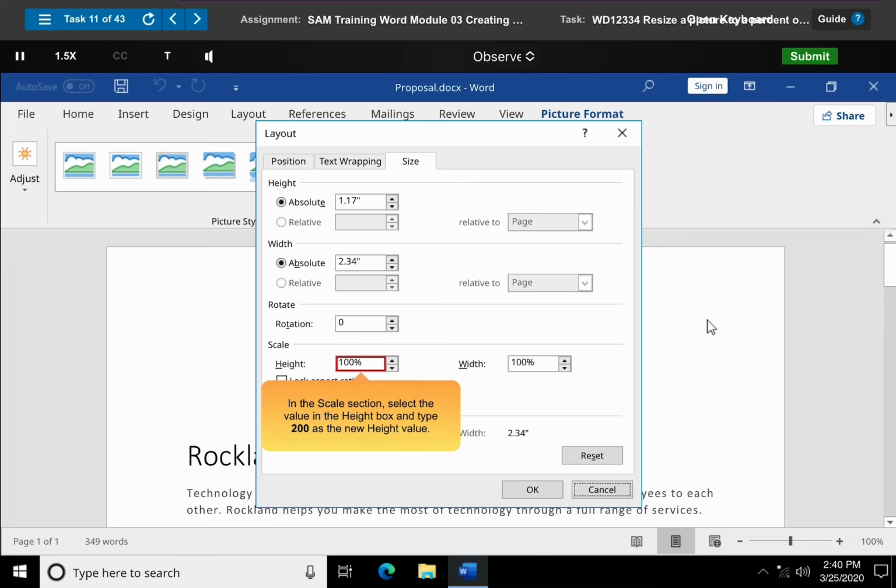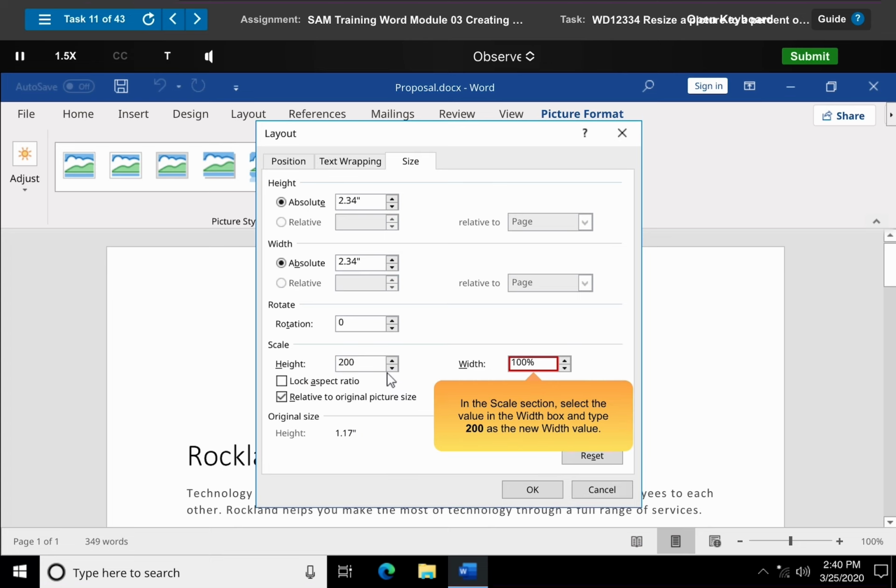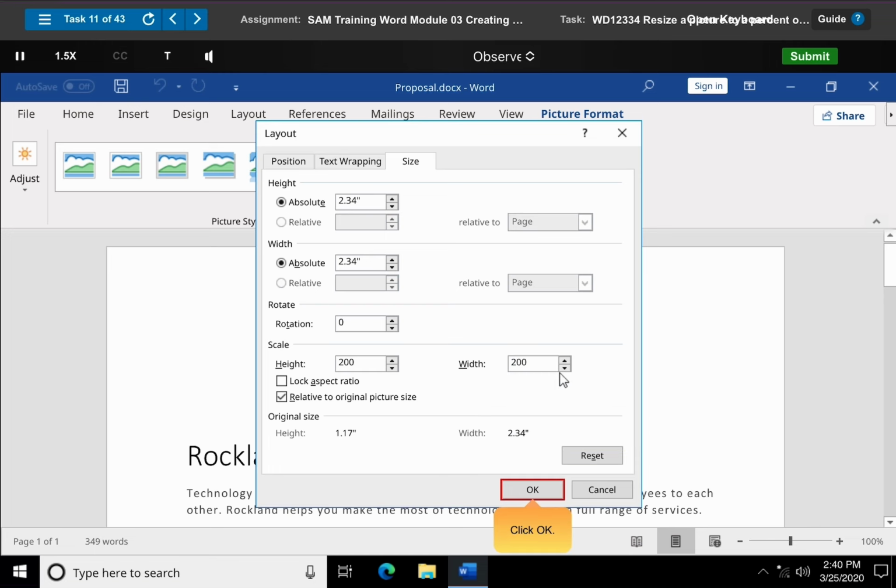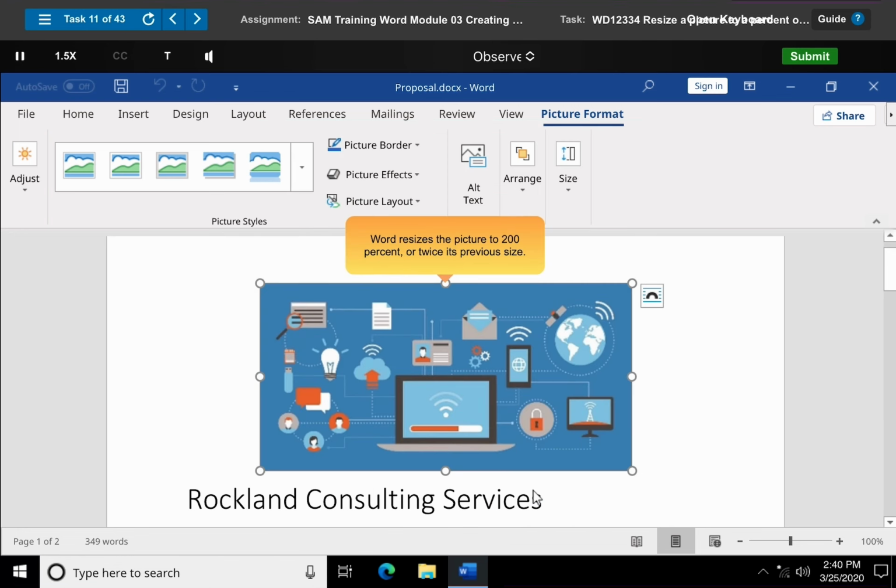In the Scale section, select the value in the Height box and type 200 as the new height value. In the Scale section, select the value in the Width box and type 200 as the new width value. Click OK. Word resizes the picture to 200% or twice its previous size.